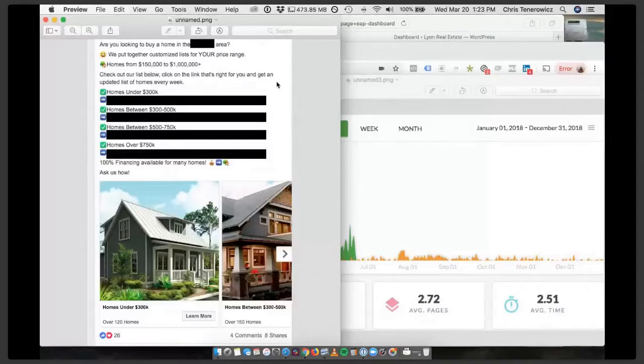So state the objective, put some color emoticons in there to get attention. I love the emojis. I gotta say, I love them. And then at the very bottom, you can kind of see under the home pictures, we added how many homes each one has. So you'll see in that one, it says over 120 homes, over 150 homes. And kind of hard to see that one. But that to me is telling the prospect, this is live data. This is a special curated list, and it's live.